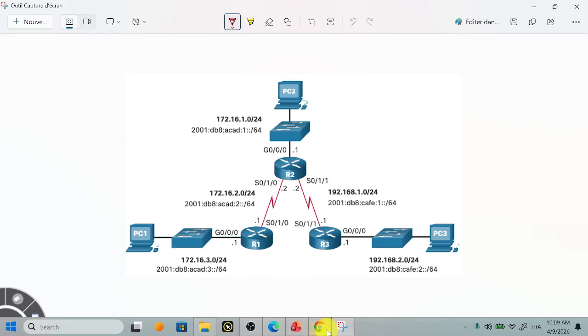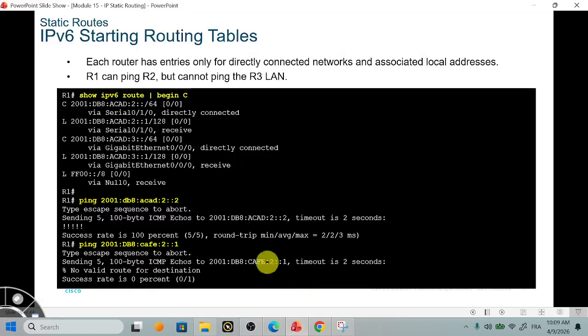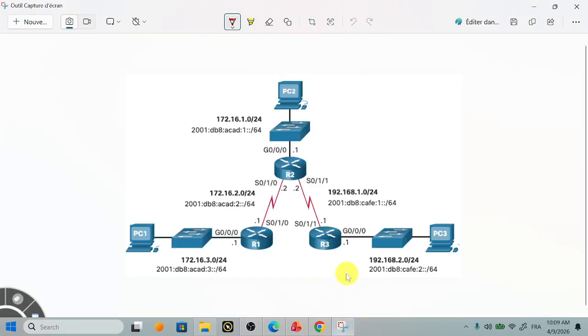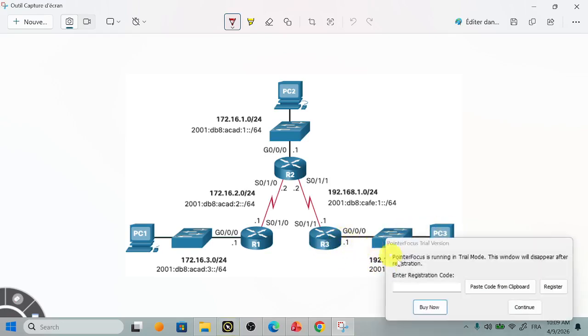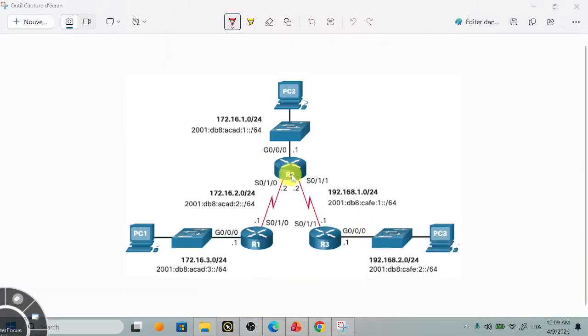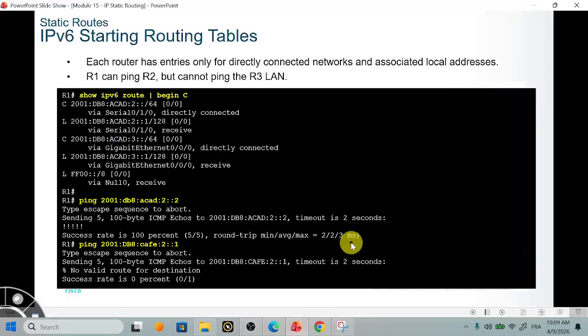He pings what? He pings 2::2 and 2::1. He pings here 2::1. So he pings this here, this network. It doesn't work. This interface. Okay. As I told, there is no configurations for that.